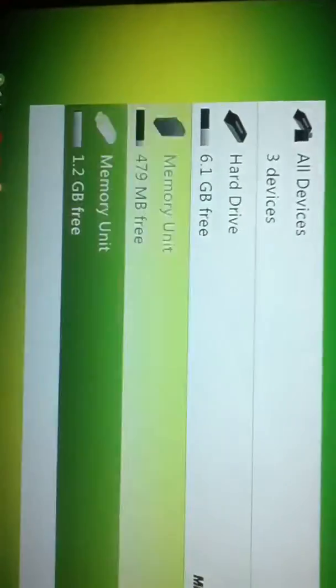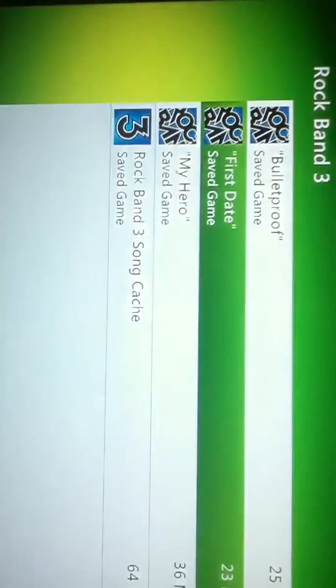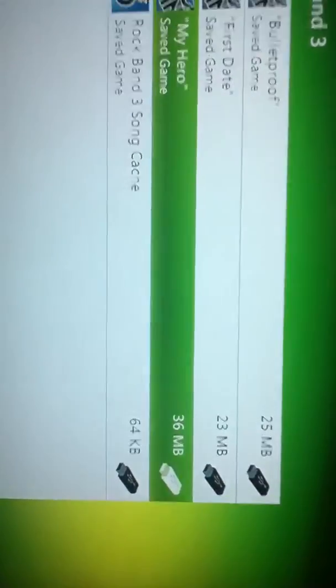Alright, now unplug your device from your computer. Go back to your Xbox. Take your controller. And it should show up in your memory unit. See, Games, Rock Band 3, all three songs, Bulletproof, First Date, and My Hero. They're not corrupt at all.